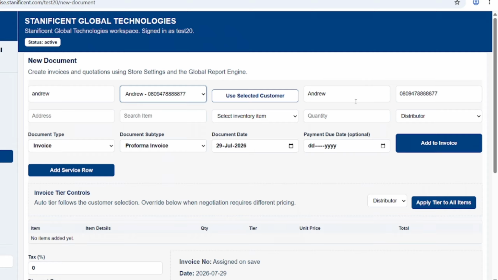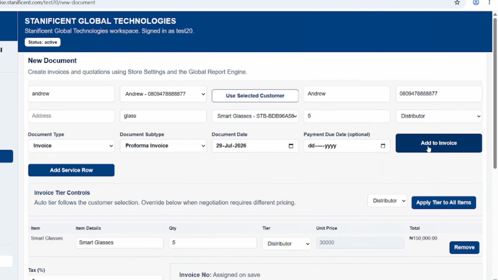But once I click on Andrew, it's going to automatically fill in all the information, like the numbers, even going to fill the tier as distributor. So right now we are going to have to search up what Andrew is buying. So since it's smart glasses that we have in our inventory, we are going to go with glass. So you can see the smart glasses is going to pop up. So click on smart glasses. Let's say Andrew is buying 5 pieces of smart glasses. Then we're going to add to invoice.